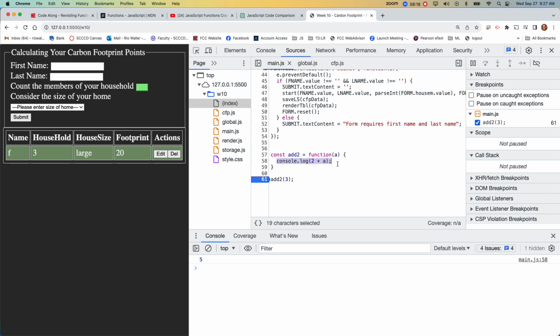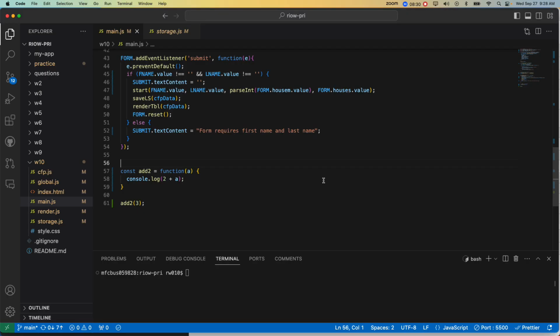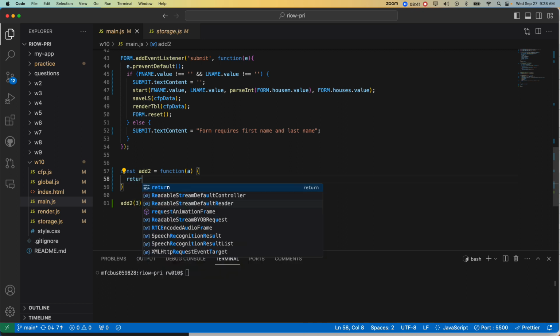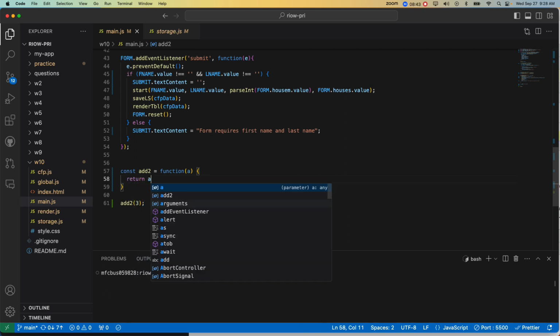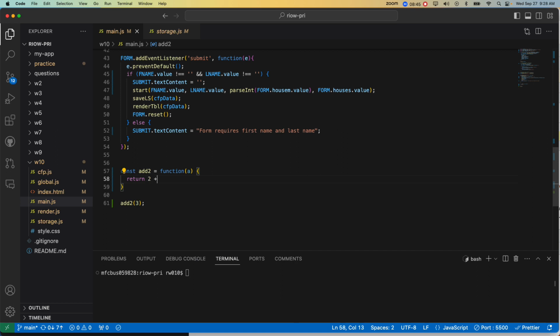So this is your standard run-of-the-mill function. It is still somewhat considered a traditional function. We're going to start arrow functions. That's going to be our code challenge for this week. But I wanted to bring this back around to talk about return. In this case, I'm just running something. What if I wanted to return a value? If I said return a, or 2 plus a.